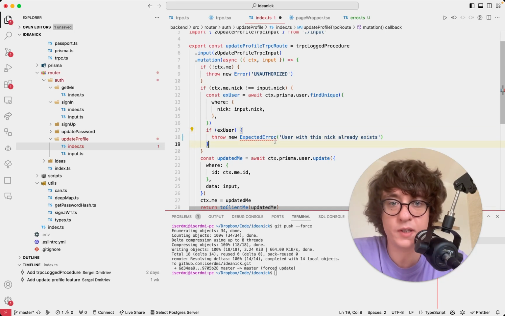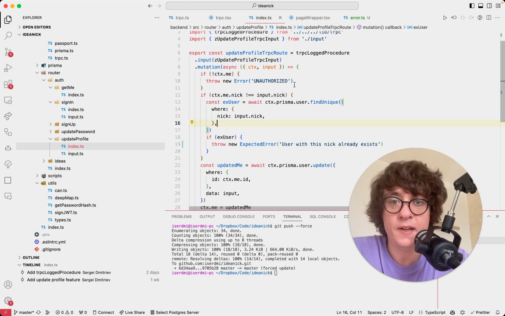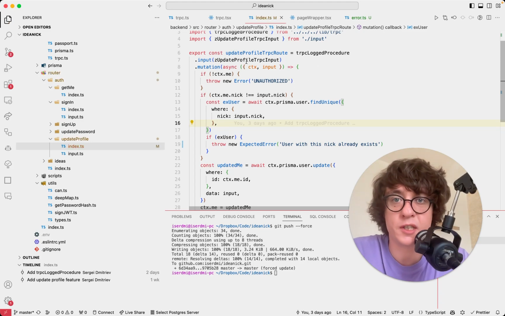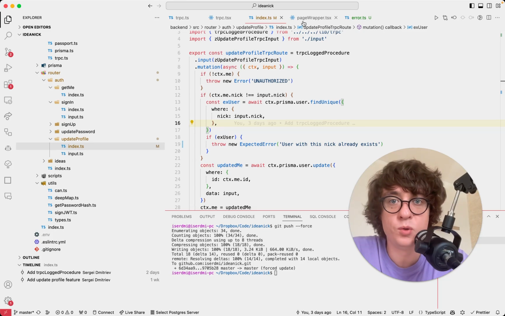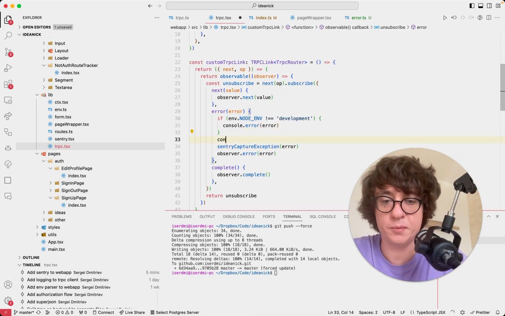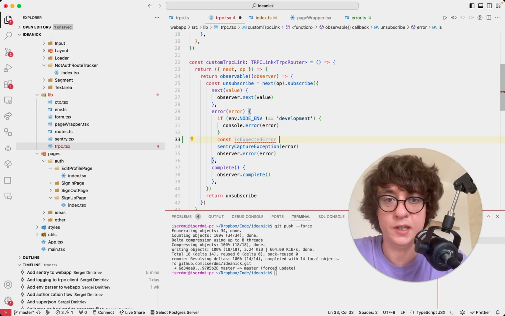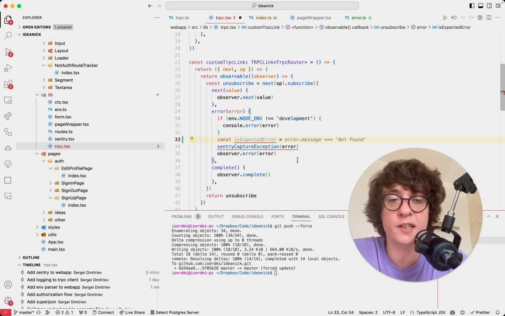Of course, we need to import it. Okay? Now, let's set up the respective logs. We need to try catching something in our trpc.tsx. Here, we're sending data. Let's set a variable from expected error. We need to determine whether it's expected or not. Like we did before, for example in PageWrapper, we were checking if this error is an instance.